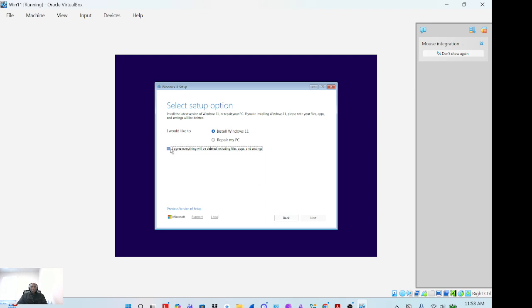And make sure you agree before you click next. We don't need a product key. Just click I don't have a product key. Just getting everything ready for us.